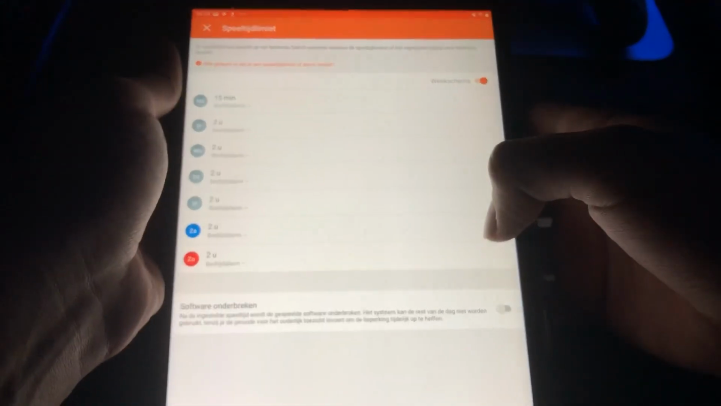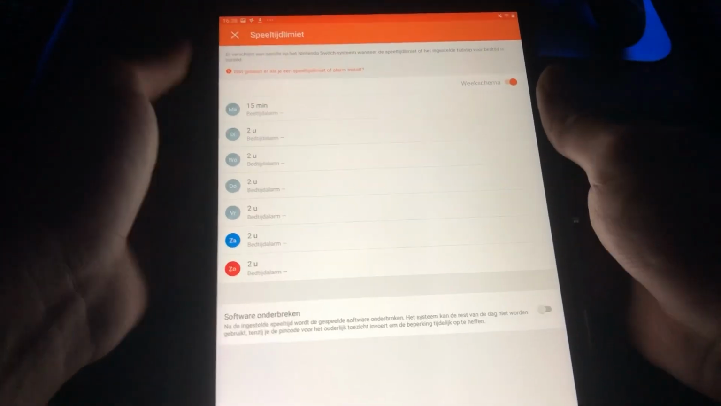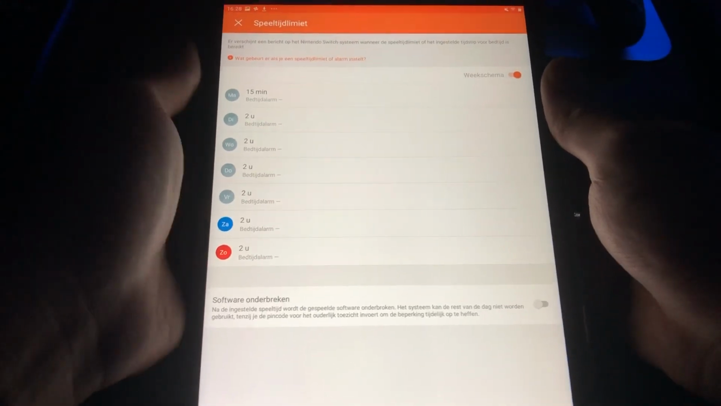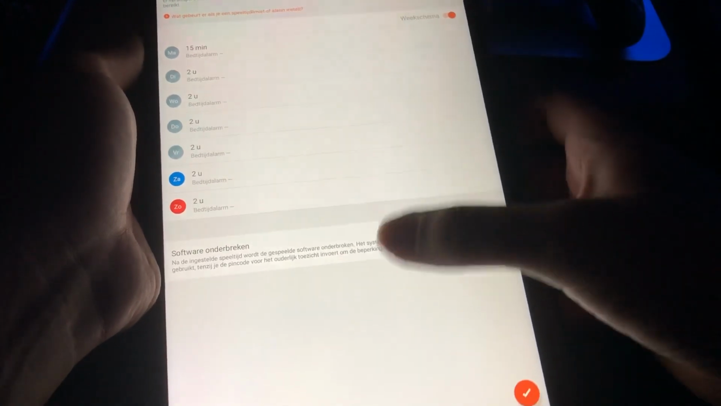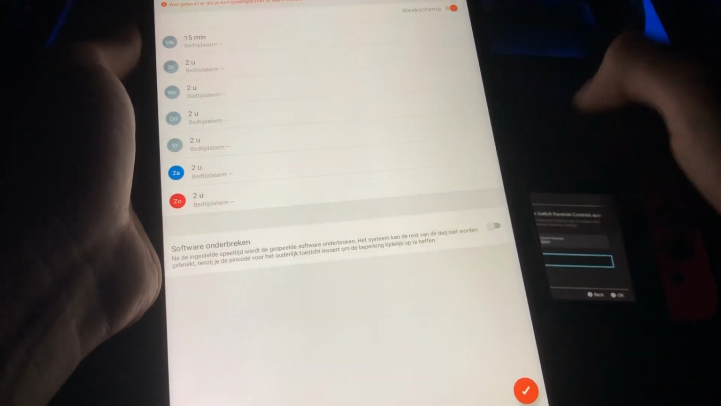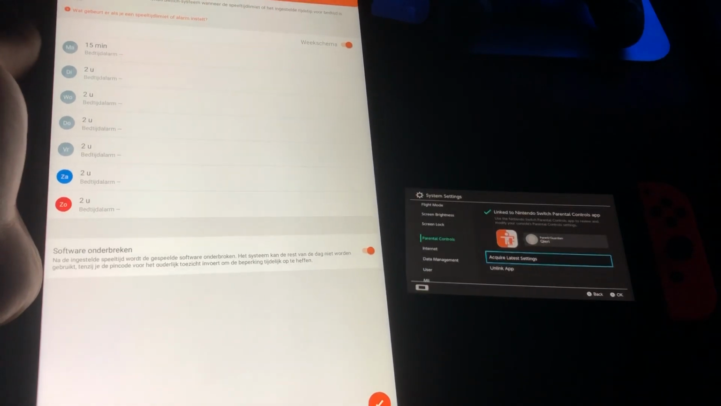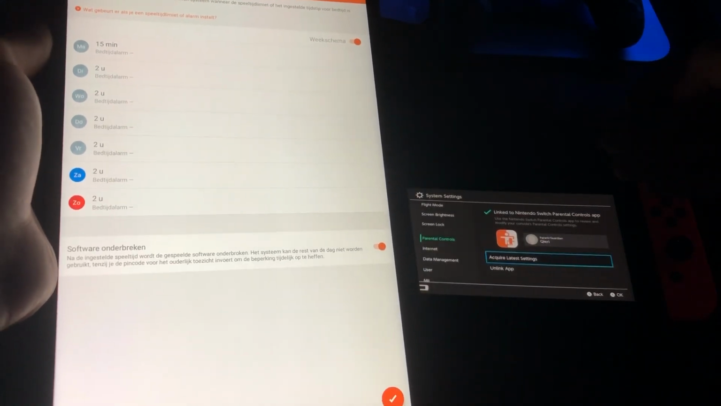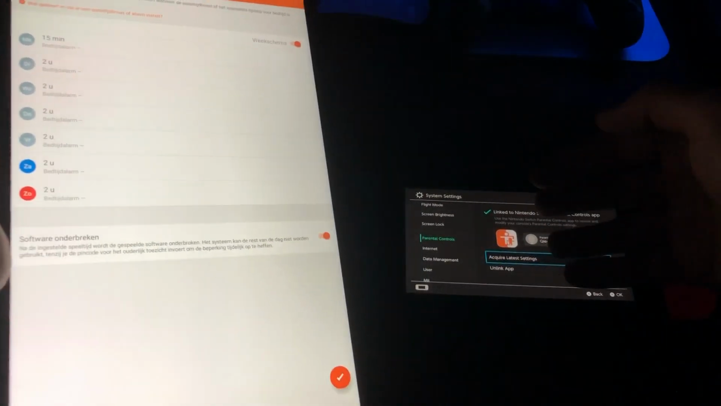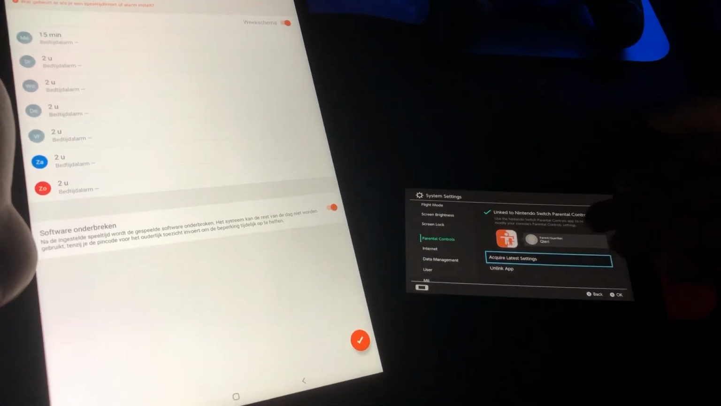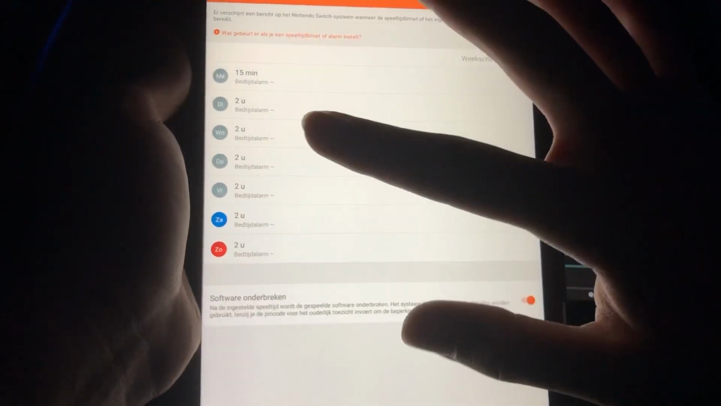And let's just say he plays more than 2 hours. What you can do is use the app and go to software, and it will automatically set the system on sleep mode, so it does turn it off. So once he's playing a game, it will just turn off your Nintendo Switch once the time limit goes off.